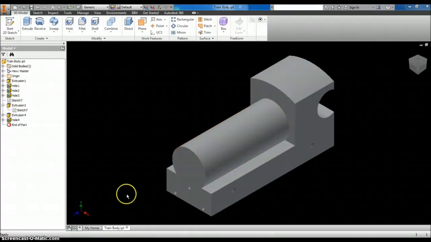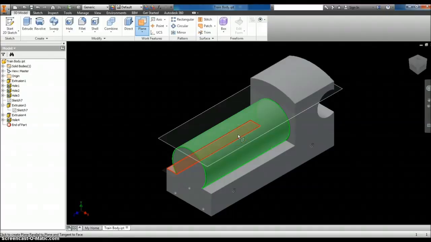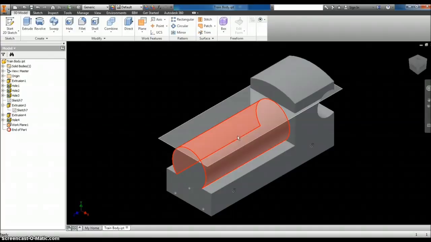So we need to do something called a work plane. So we're going to come here, you're going to click plane, and then we're going to click the body of the cylinder. All right, so you notice how this plane comes up? Right, I could make it straight through like this, I could make it angled. We're gonna make it sit right on top. So then you're gonna click OK. So now here's my work plane.